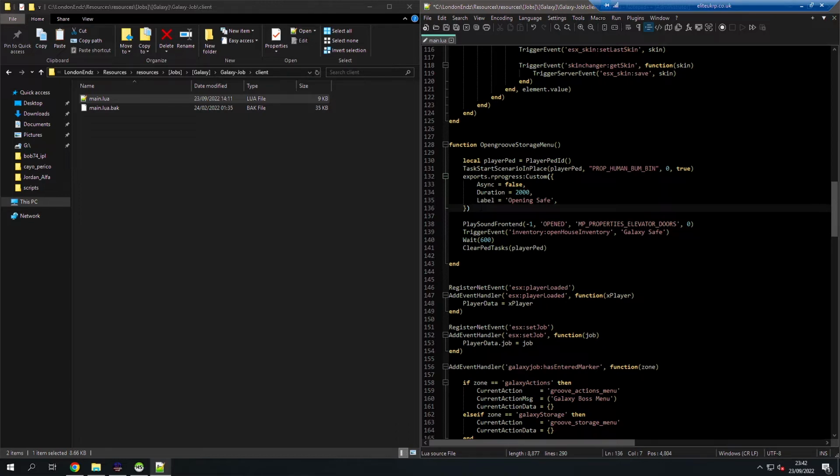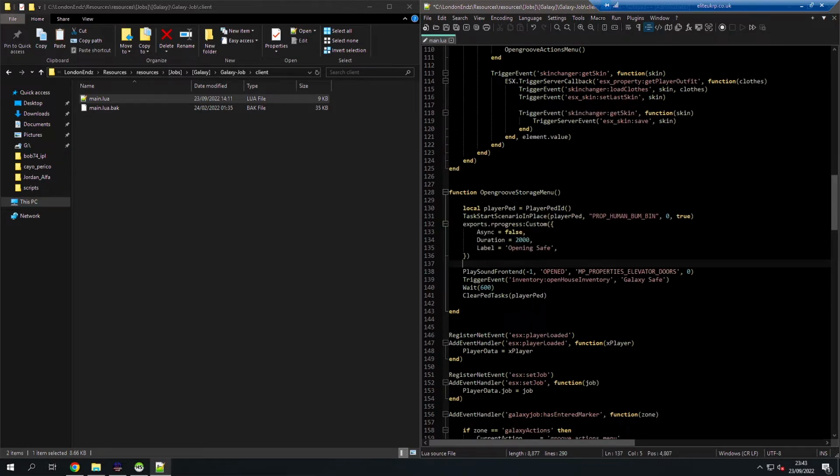So the extra touches I like to add, which scripters hate to do because it takes so long, is things like this. So our progress, it's exporting our progress, which is its own script. What our progress does is it has the little loading wheel. So everything you see that you do, you buy anything from a shop, you eat some food, you reload your gun, if there's a loading bar, an animation or something, it has to be coded in personally. So what you'll see is when I go to open the safe, it lasts for 2 seconds because these are in milliseconds. So it lasts for 2 seconds. Async is false, which means it doesn't freeze everything.